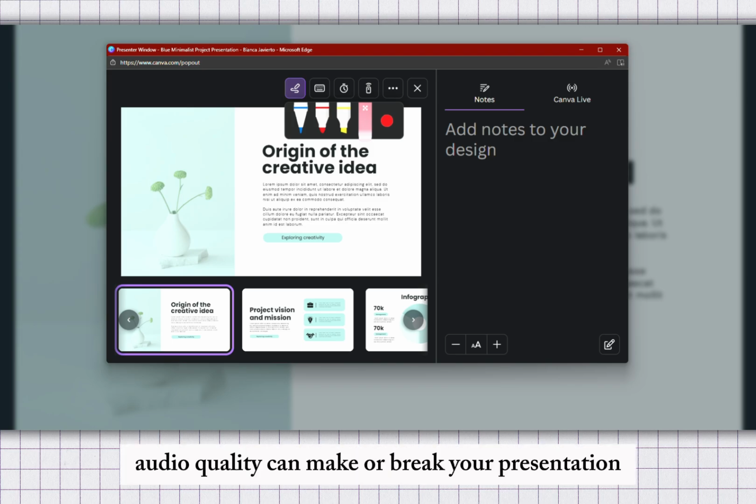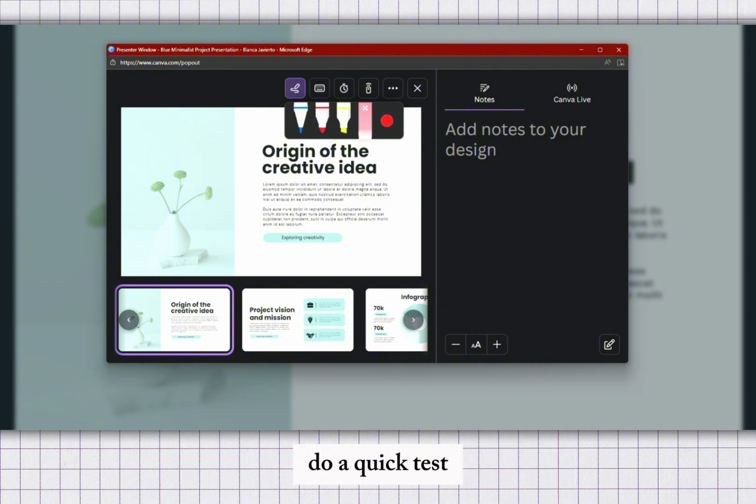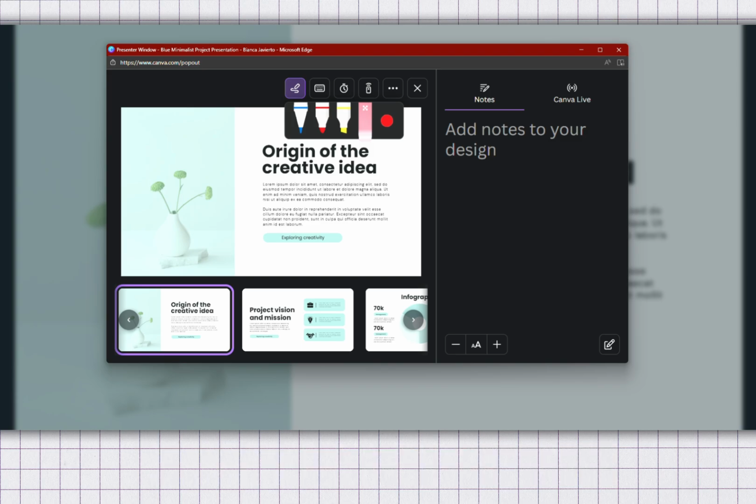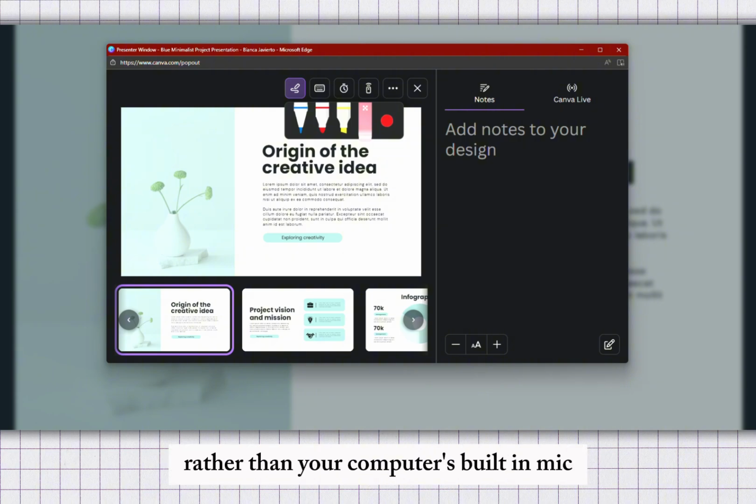Audio quality can make or break your presentation, so this step is crucial. Before recording, do a quick test by recording a few seconds and playing it back. Make sure you're in a quiet environment with minimal background noise. If possible, use a dedicated microphone rather than your computer's built-in mic for clearer audio. Position yourself at a comfortable distance from the microphone, not too close to avoid popping sounds, but close enough for clear audio. If you're including your webcam, ensure you have good lighting facing you, not behind you, and that your camera is at eye level.